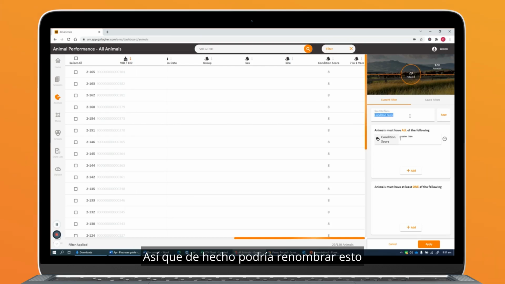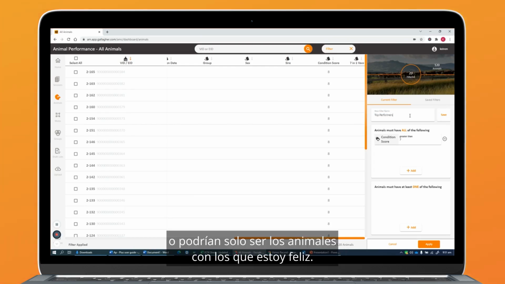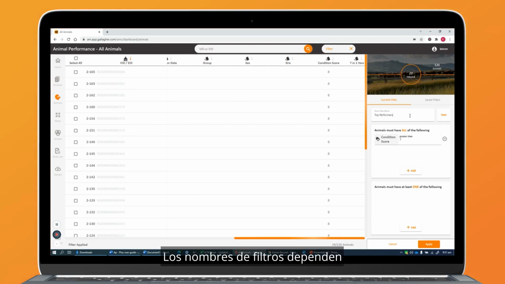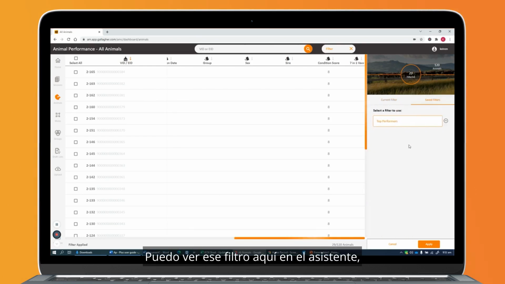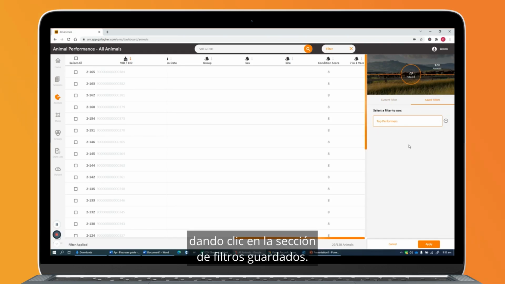So I might actually rename this to my top performers, or they might just be the animals that I'm most happy with. Filter names are entirely up to you. Click save, and now I can see that that filter's been saved. I can see that filter here on the wizard, clicking into the save filter section. So of course, exit out of filters completely.